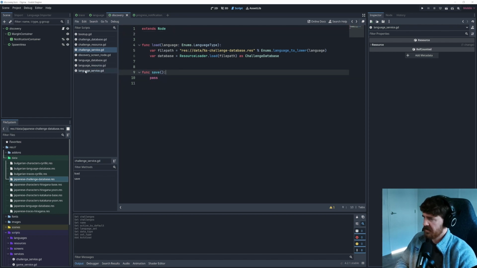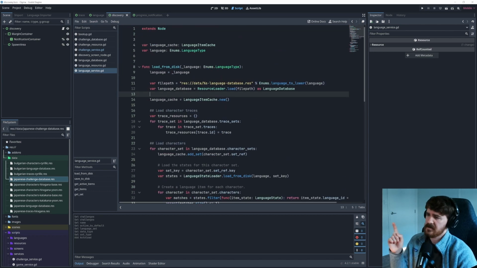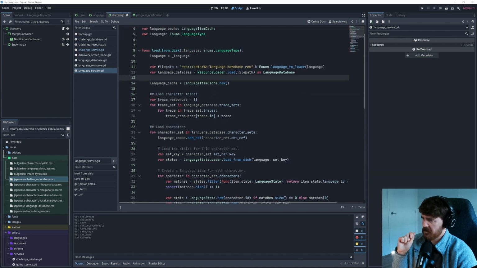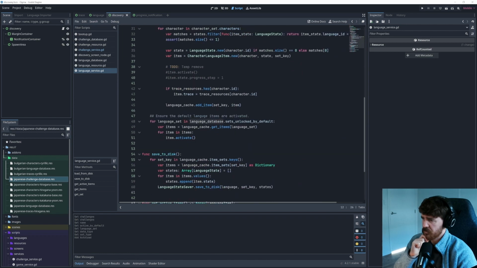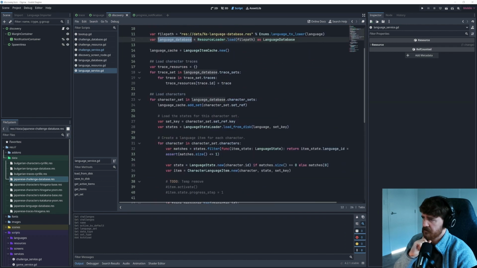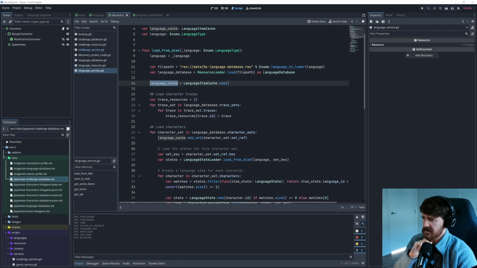Now with the language service, what it does is essentially load that up from disk with the resource loader, and then loads it in this function. So we're not holding on to it as a member variable. It's just a local variable. And so we are going to drop it when it comes to the end of that function. But we have a cache representing each one of them.